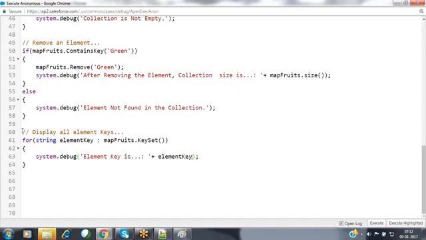In the same way I want to show the element values. For that we are using string element value from the collection. How can we get all the values? By using map of fruits dot values. Then it gets the collection of values, and from there we can fetch each and every value and process it here.